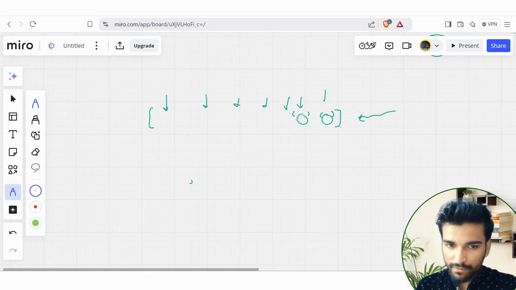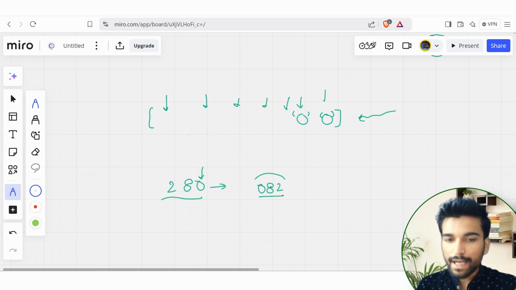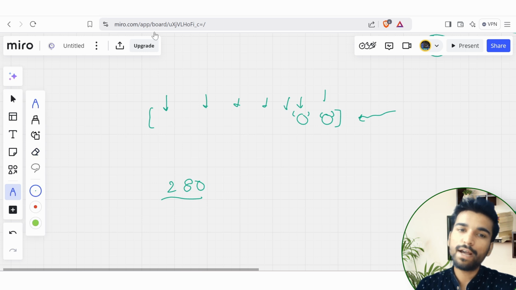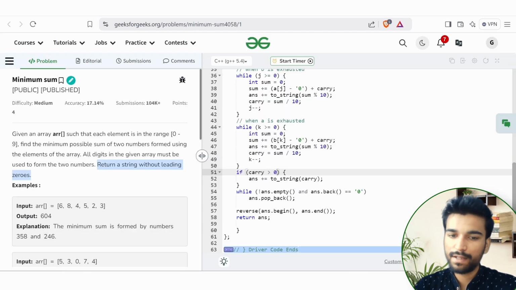Suppose we have 280. We have to remove the 0, because if I reverse this, it will become 082. That is the answer, but we want to remove the leading 0. So that's why we are running a while loop, removing the zeros from the back of the answer string.